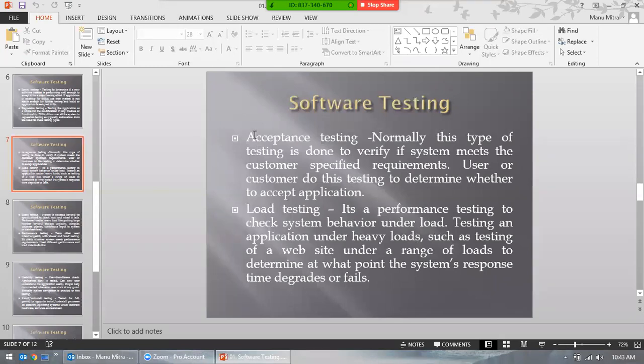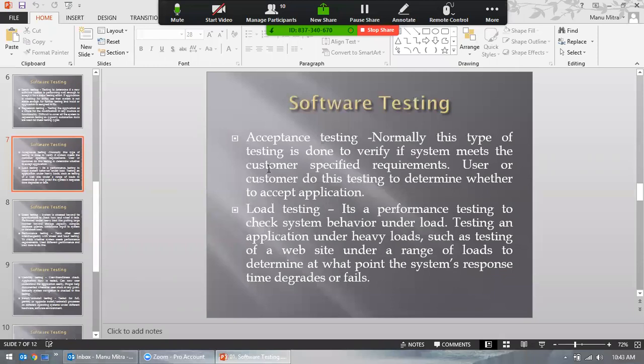This type of testing is done to verify the system meets the customer-specified requirements. Whatever the customer says, does it meet the customer-specified requirements or not? If not, then defects will be opened. That is called acceptance testing. Let's move to the next one.